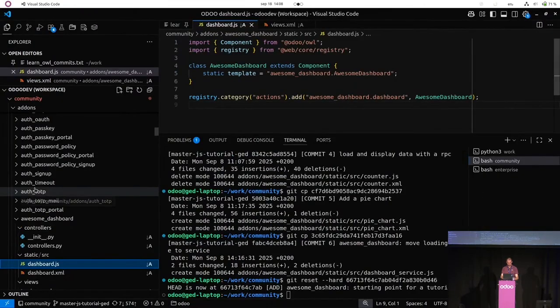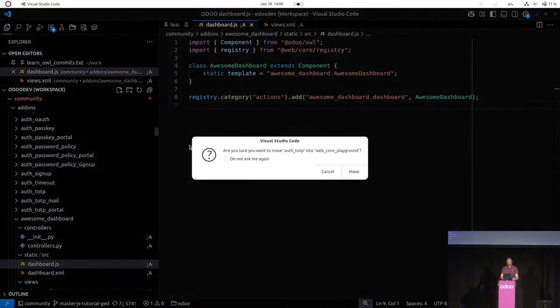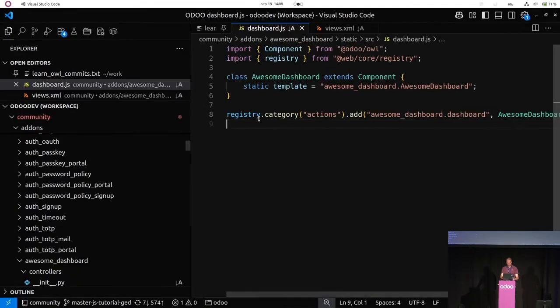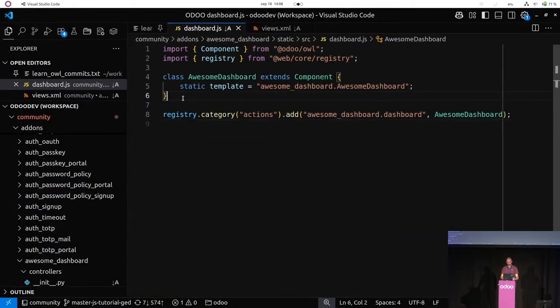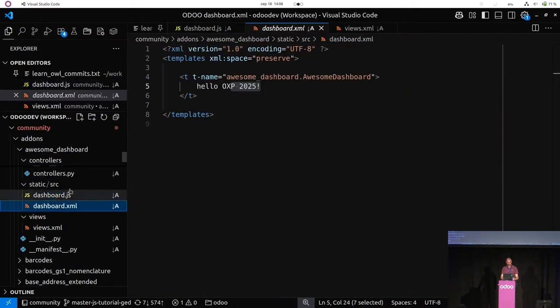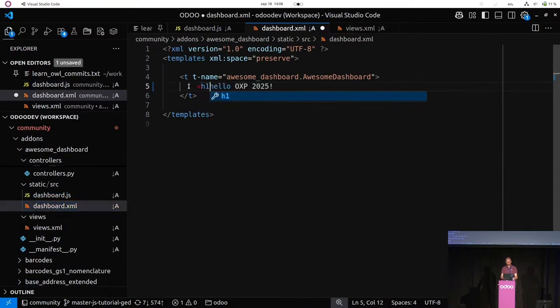I'll put it bigger. So this is my components. For now, it's just an extension of the base component class, and it has a template. And let's look at the template. It's just this. So I can modify this template. So for example, I can do this.